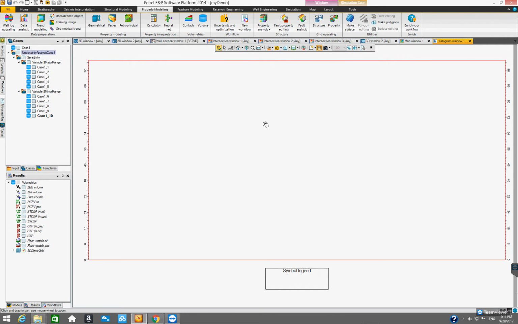So now we have a histogram window, right? For now there's nothing displayed in it. But as soon as we created the histogram window, all those values that are inside of the volumetric folder in the results tab become visualizable. Suppose we are concerned about STOIIP, you can just click on it. And then the horizontal axis on this histogram plot is going to be STOIIP.